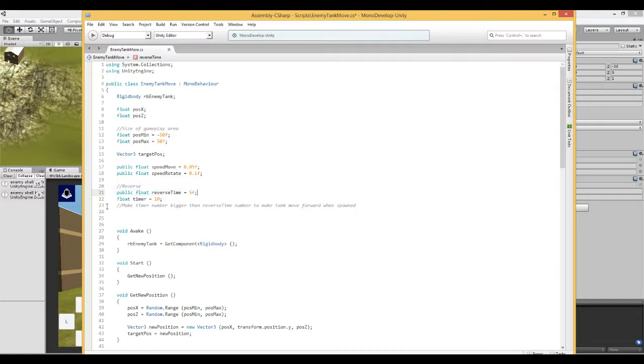I've done that because of this reason here, and I've put a note: make timer number bigger than reverse time number to make tank move forward when it's spawned. You'll see in a moment the condition that we use for it to do a reverse requires that the timer is less than the reverse time. Therefore if we spawn this and didn't make this bigger than this, it would immediately start reversing. So that's quite simply to stop that problem.